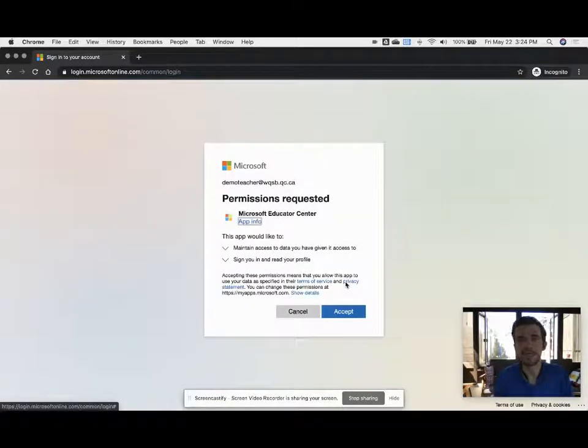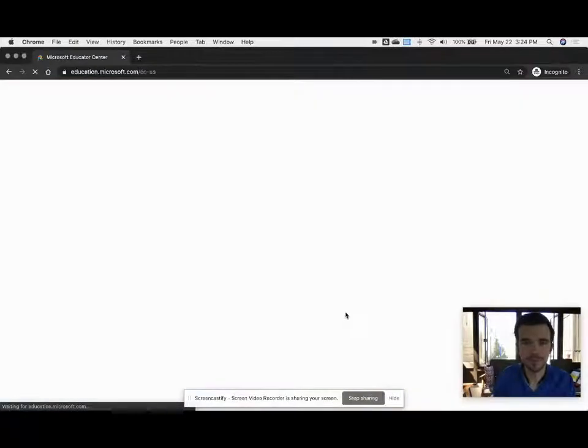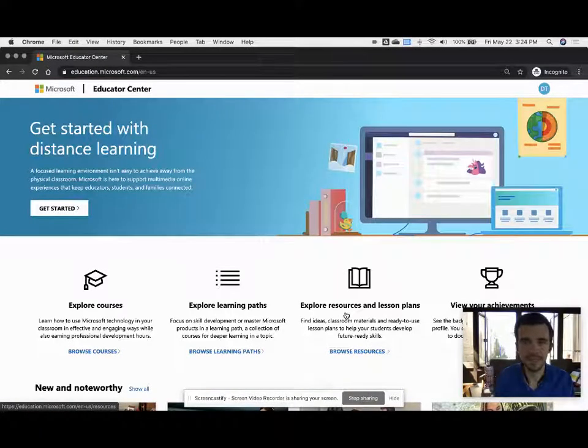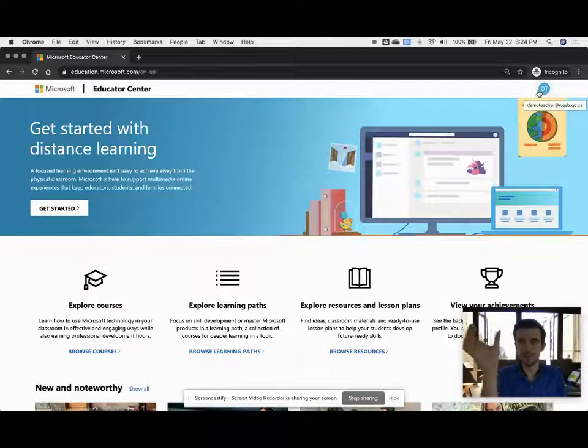And it will say, would you like to use your account to log in with the Microsoft Educator Center, which you can do. You click accept. And that's it. You are logged in now to the Educator Center. You can see in the top right corner, it will show you initials, or it will show you a profile picture if you have one associated with your Office 365 account.